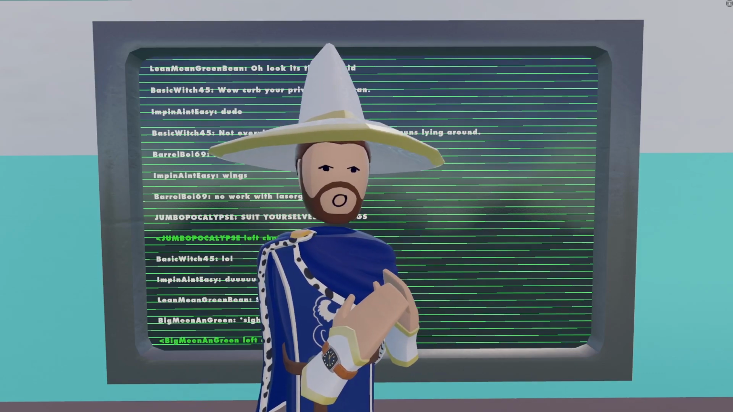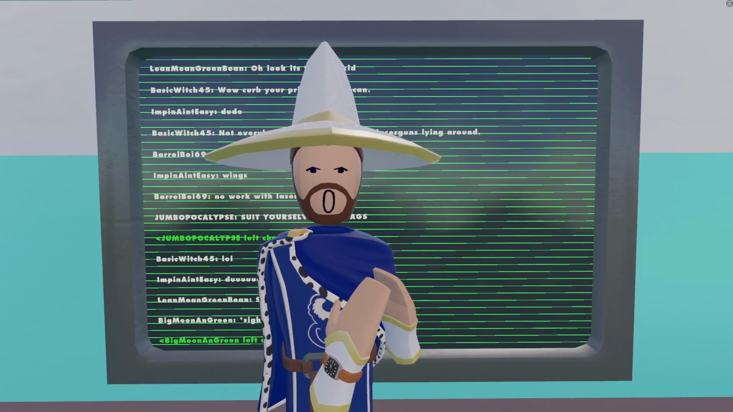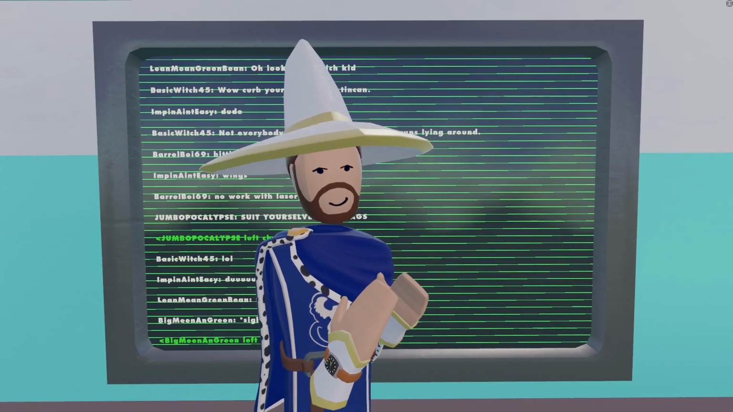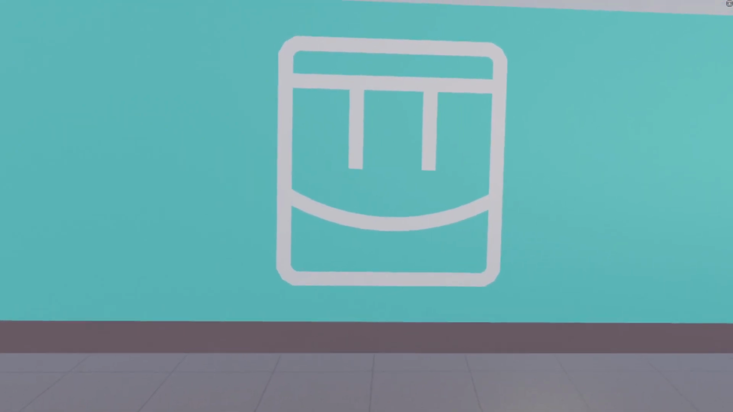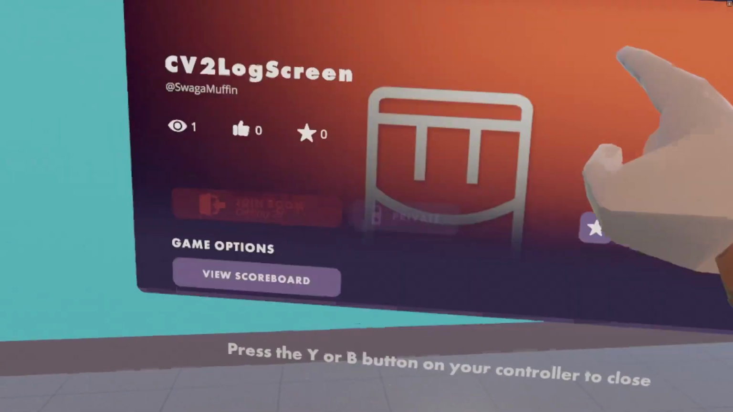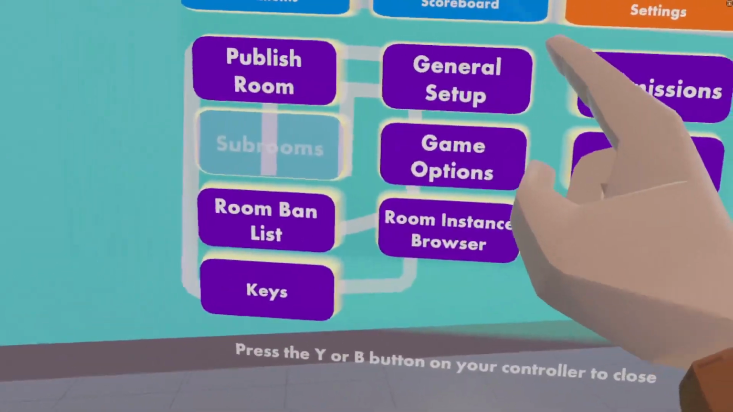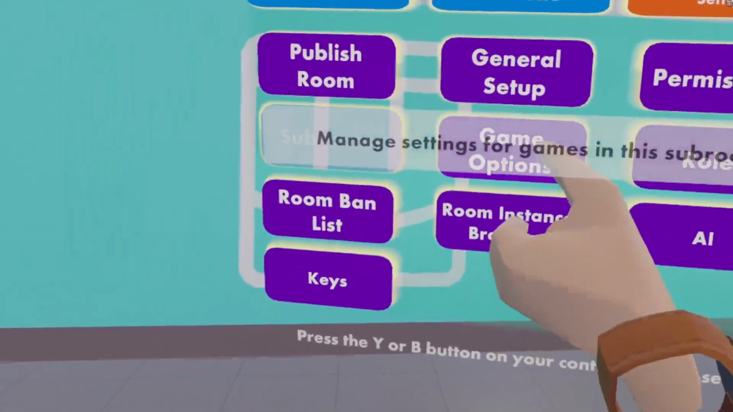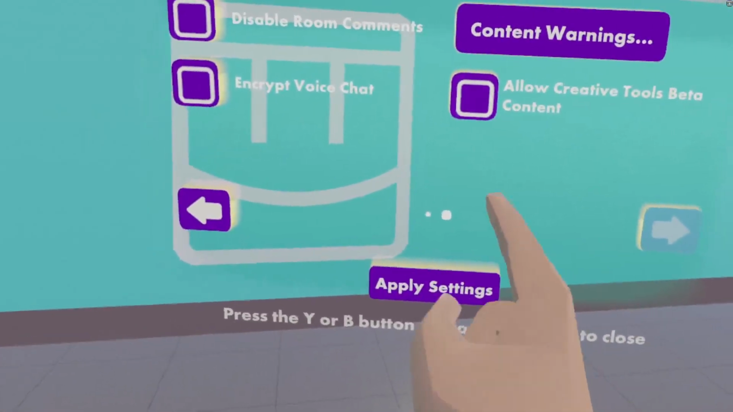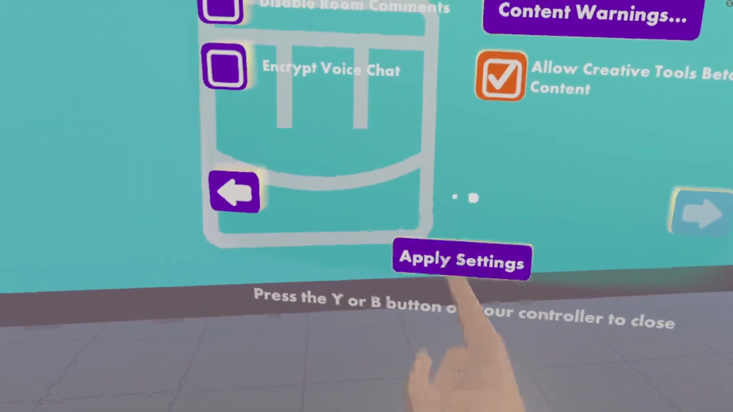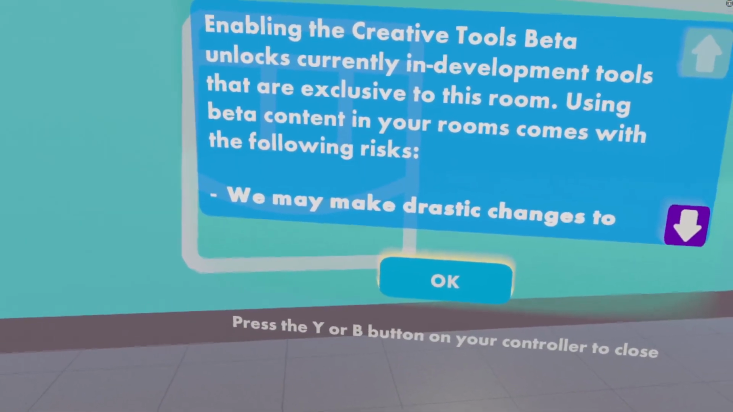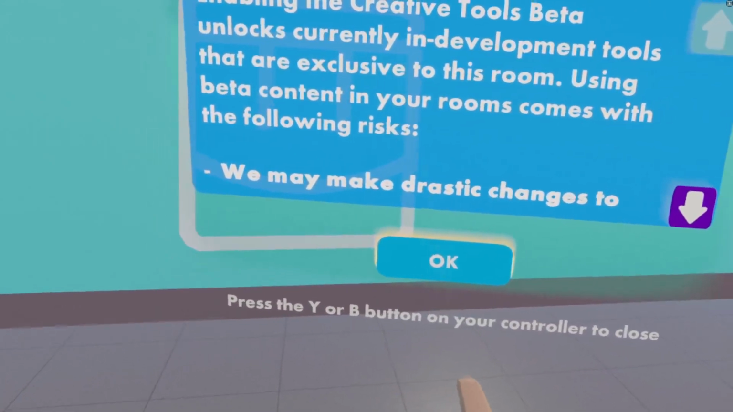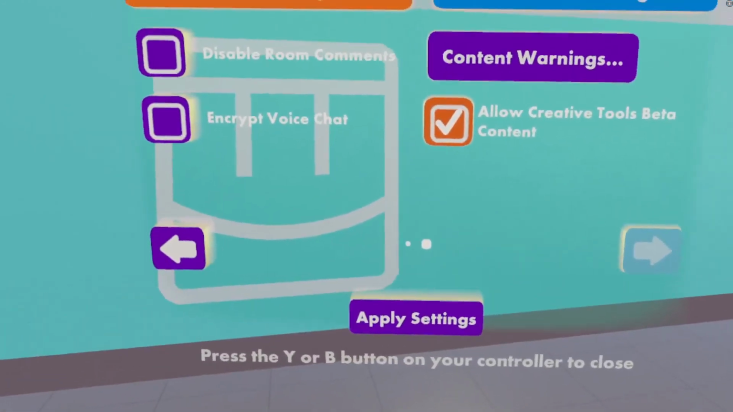Now we're gonna do a tutorial with this thing, but before that, let's check out what else is new. Before we get to work with CV2, we have to turn CV2 on, which is done in this room's settings, room settings, general setup, second page, and allow creative tools beta content. Apply settings. Make sure you know what you're doing. This makes it so that you can't save inventions in this room anymore. And if you press OK, it will save.